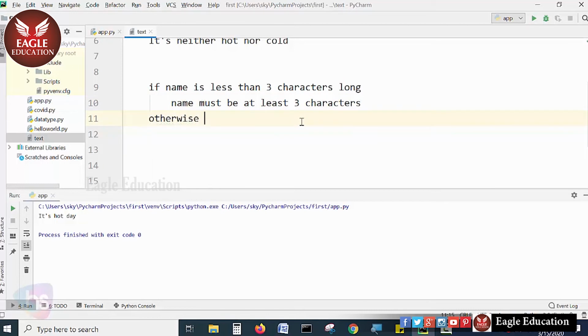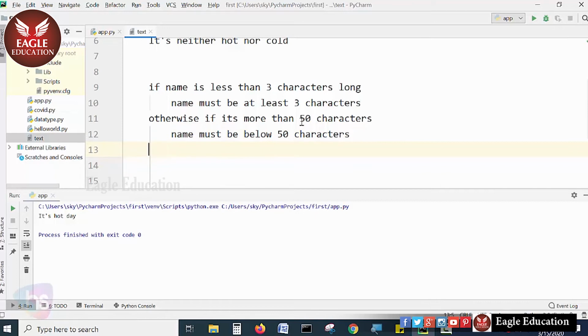one more condition I'm passing here. If it's more than 50 characters, I can tell that the name must be below 50 characters. Okay. And otherwise, I can tell that the name looks good. This is the print statement: name is good. Yeah. This is what my requirement is.